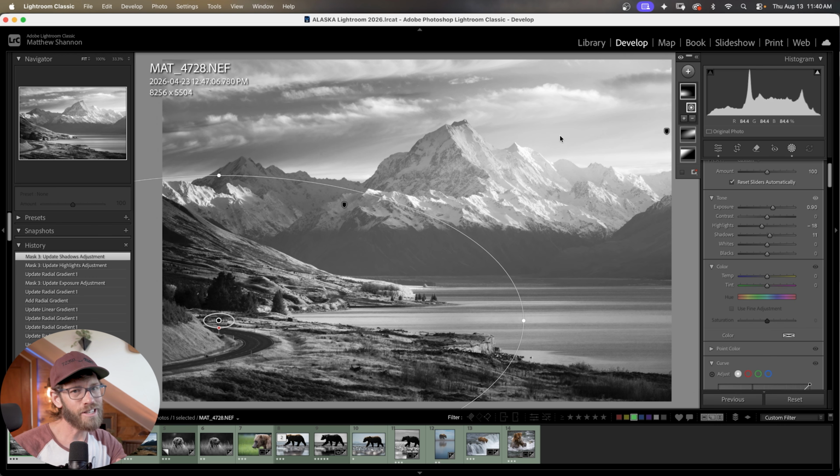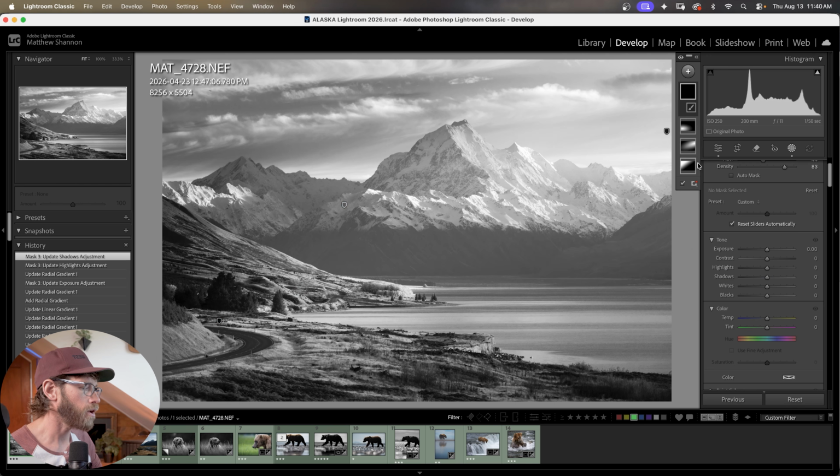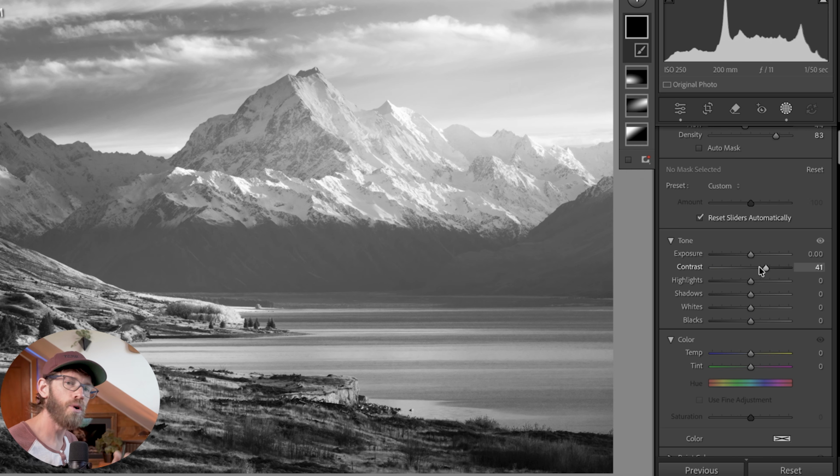Now the dark sides of the mountains, I want to make those pop a little bit, adding some contrast. A lot of times I'll just hit the plus icon here and a brush, and I will load up my brush with bringing the shadows down, the contrast up. I'll still keep those highlights up.